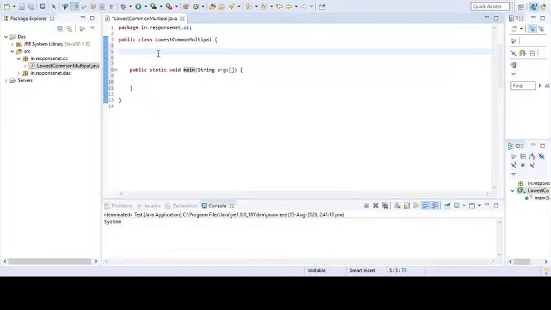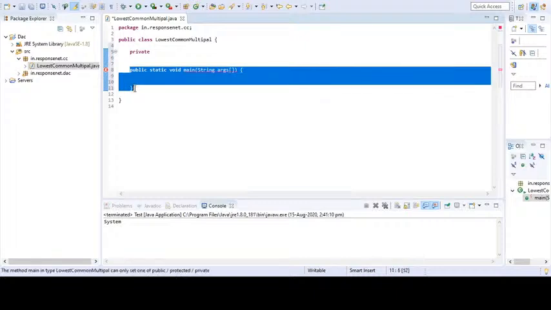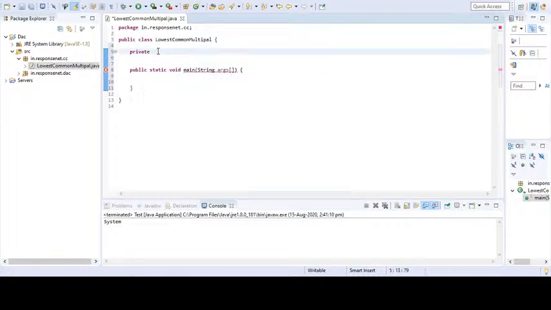So we will do one thing: private. We can give private, or we can give public as well, but generally I prefer private, so that it cannot be used outside of the class. Now I want to use it inside this particular main method, so for that reason I'm giving static.